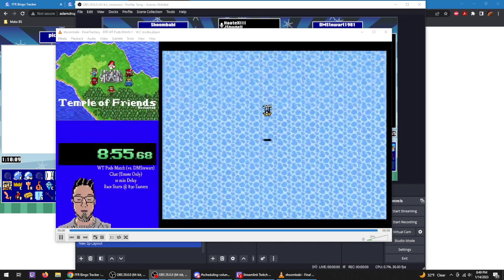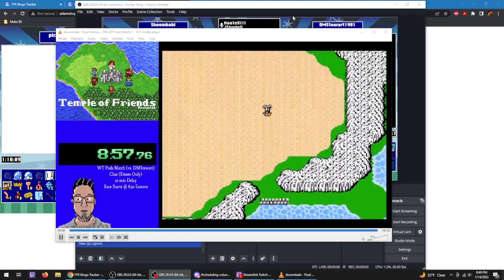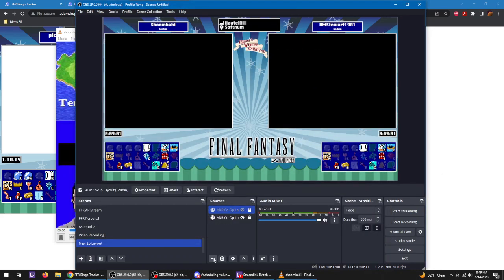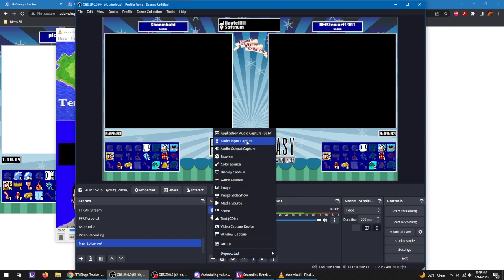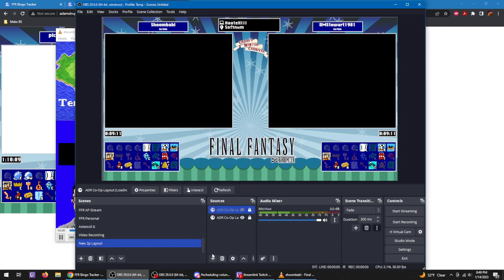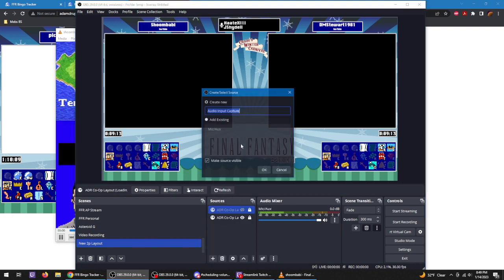So, what you have to do, now there's a couple of different ways you can do this, and you can set some stuff up. You can set it to capture from a specific device, or from various things. We're going to do audio output capture, I believe. Hopefully I'm not wrong. I don't know if that's right. I mean, it worked for what I'm streaming, but let's go over things.